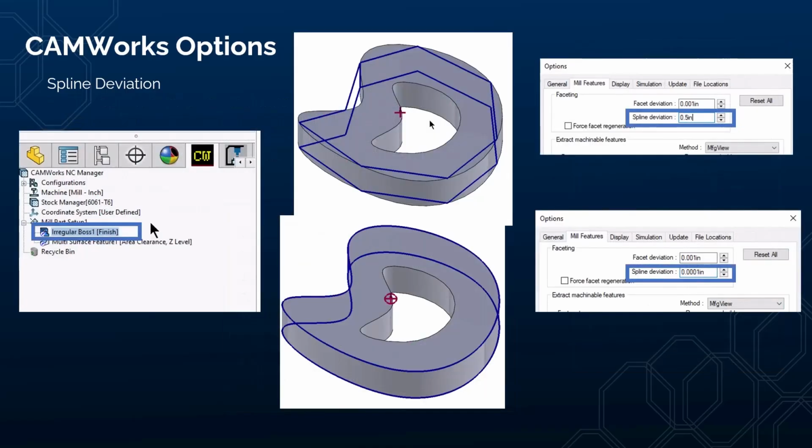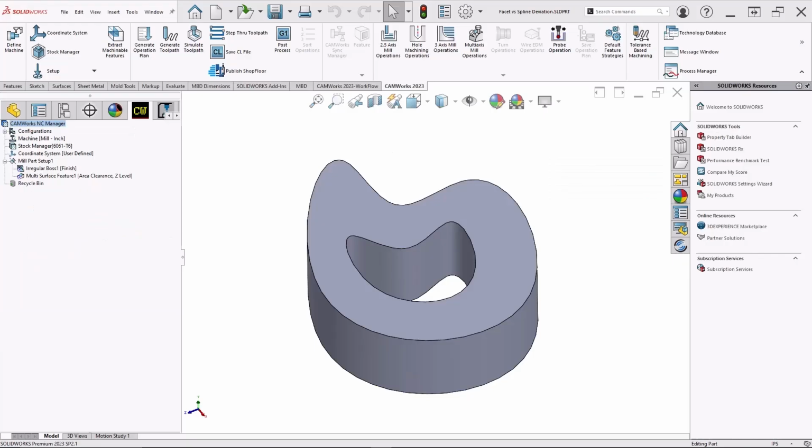On this slide, you can see spline deviation can directly impact how your 2.5 axis feature shape is defined. The example on the top shows a high deviation value, whereas the example on the bottom shows a small deviation value. If your deviation value is too large, you will see facets instead of a smooth spline on your machined part.